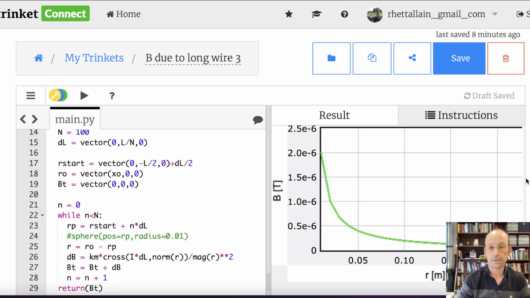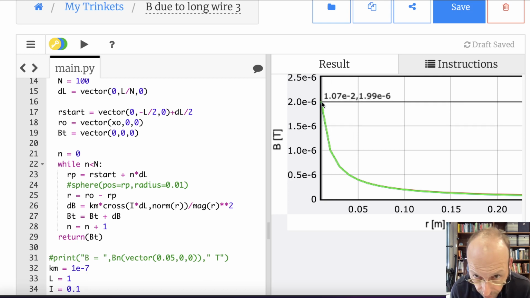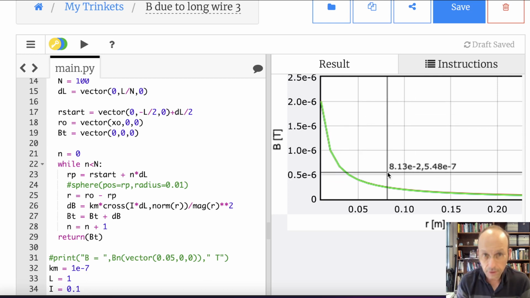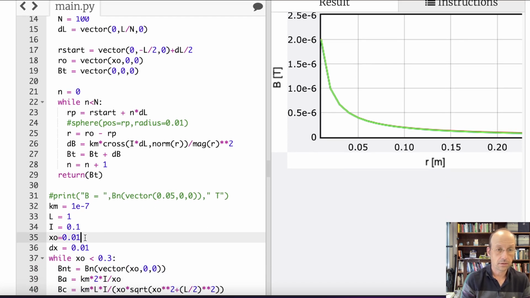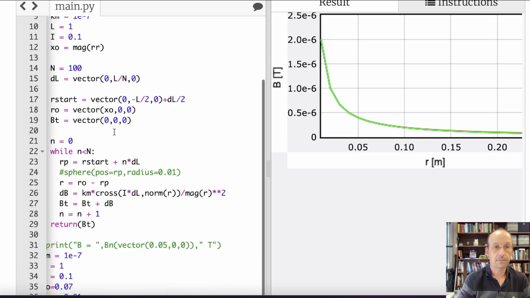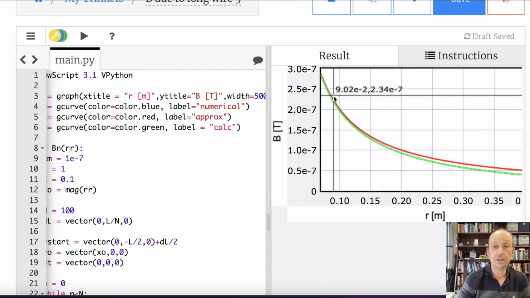I didn't save it. Okay, looks like it's working. These are right on top of each other, so we can't really see. Let's start over here at 0.07, because it blows up really high right there. You can't really see the difference that much. And let's go to 0.5. Okay, so now you can see the difference.